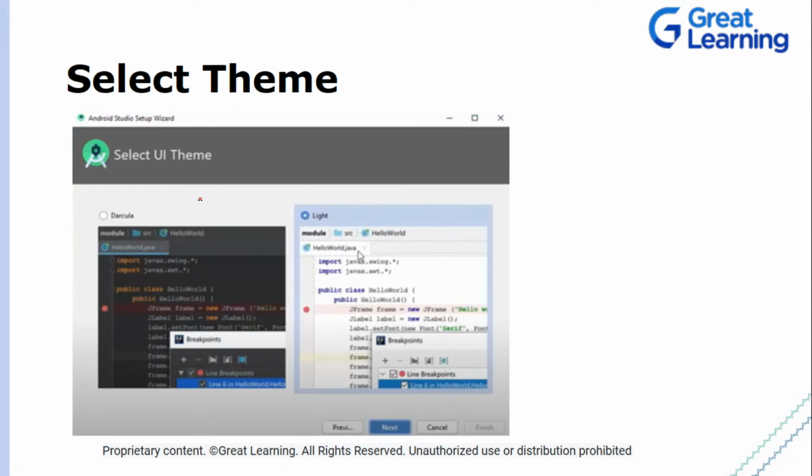Obviously, most of you are picky in choosing a theme, right? You can either go for Darcula or you can go for light. Obviously I will be using the Darcula theme in this session. Okay, cool. So what else do we have?